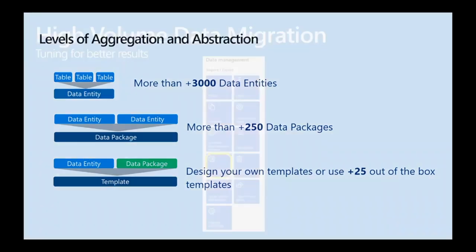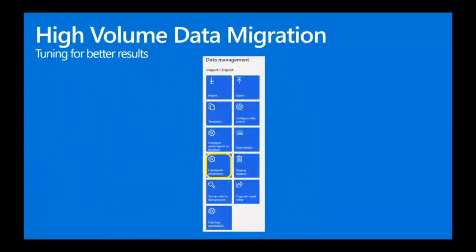Okay. Now that we have the basic concepts, we need to look a little bit at what we are going to do if we're talking about high volume. And for that, in the data management, under the framework parameters, we have some settings that we need to look into.